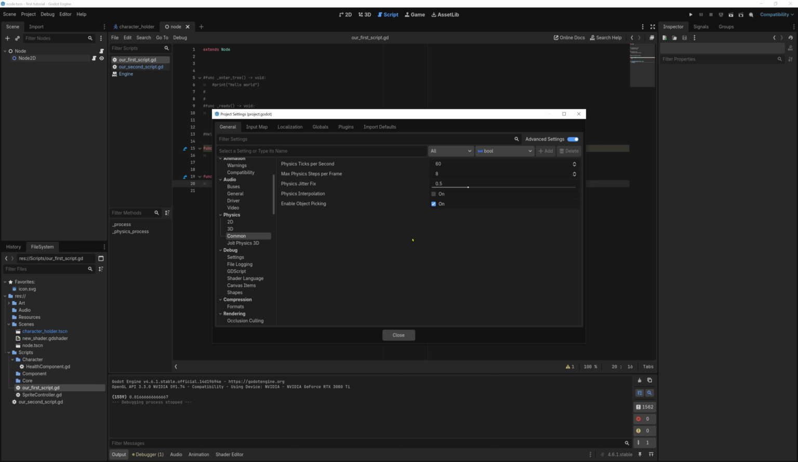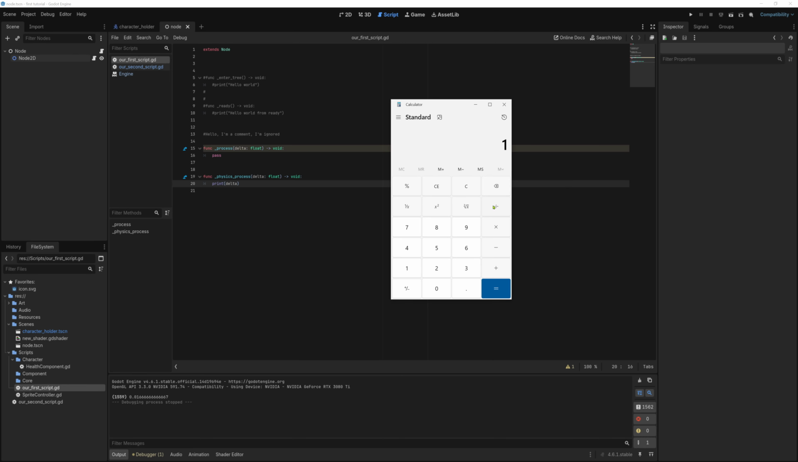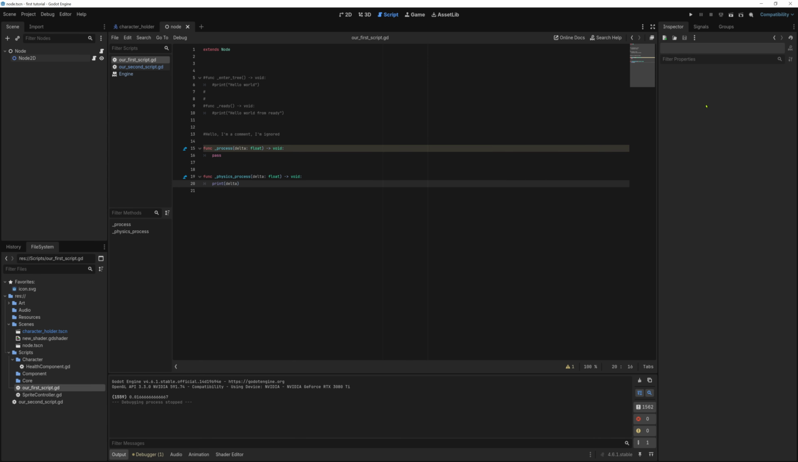Physics ticks per second, under physics common, we have 60. Now, if I take my calculator and check 1 second divided by 60 ticks, it gives me exactly this number over here. So you know that in 1 second you're processing 60 frames, 60 ticks. Something is happening very fast at the same frame rate, so you don't have any jittering or jumping frames or slowing down, because everything is fixed compared to the process.